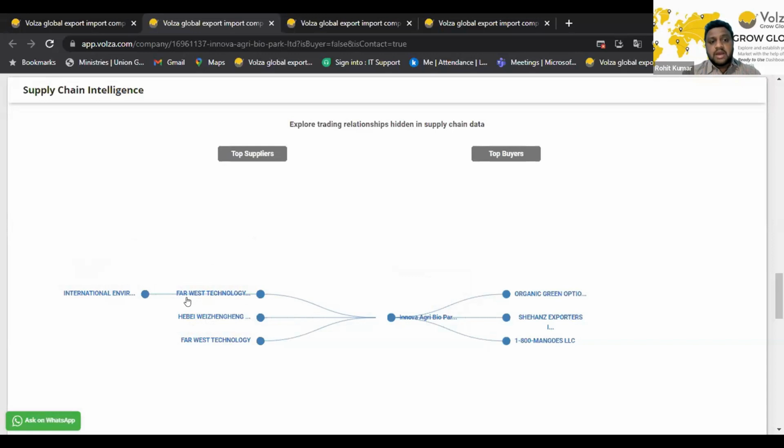So Innova is buying from Far West, which is buying from International Environment, and Innova, after buying from Far West or the other two different companies, is exporting to these three different companies. These are the buyers of Innova. These are the suppliers of Innova. So on one single page, you have a complete supply chain visible for that particular company.